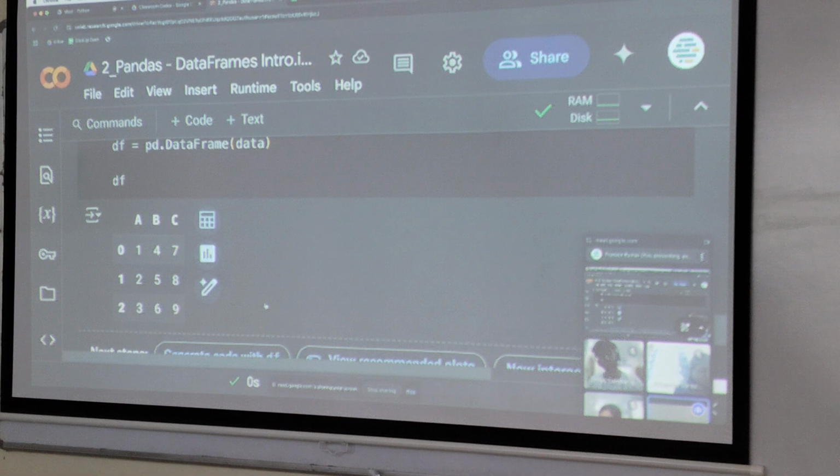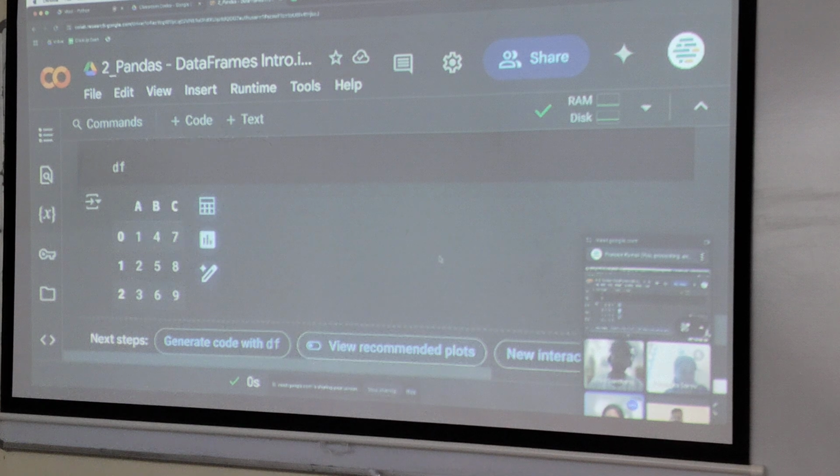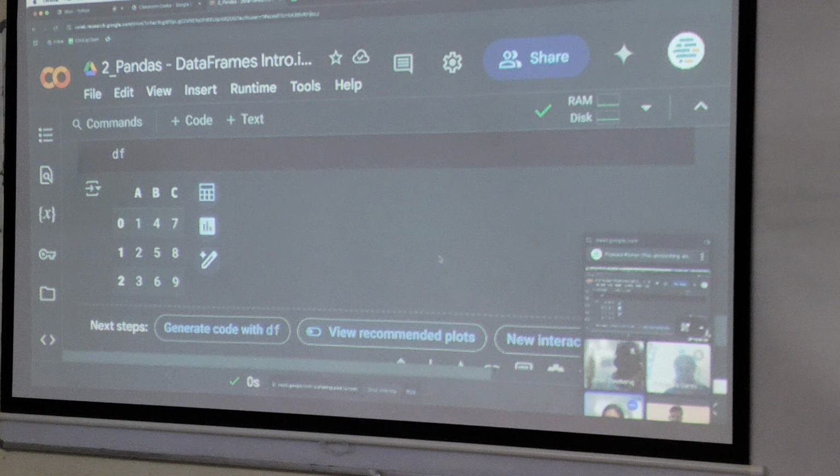Can somebody tell me the values, who is online? Nithya, could you tell me? Axis equal to 0, what will it be? Axis equal to 0 will be 6, 15, 24. Okay, very good. Axis 1 will be 12, 15, 18. Good, that is right.